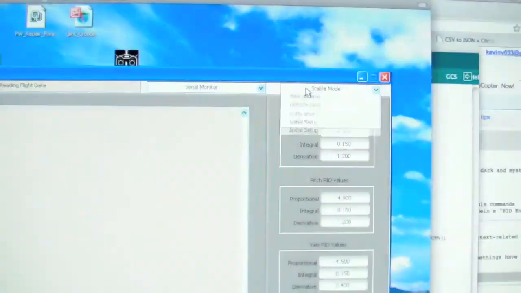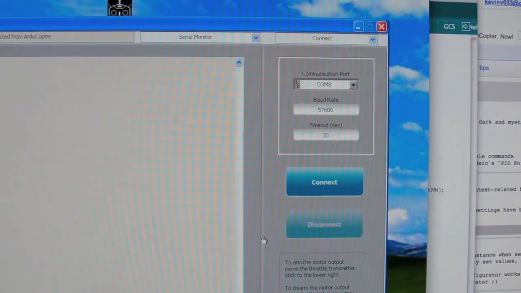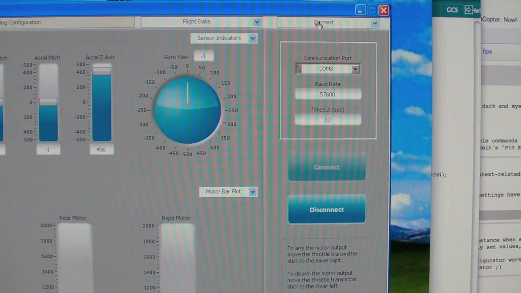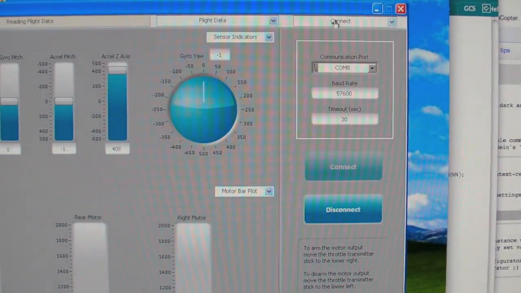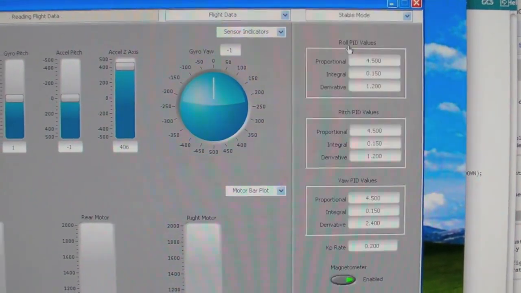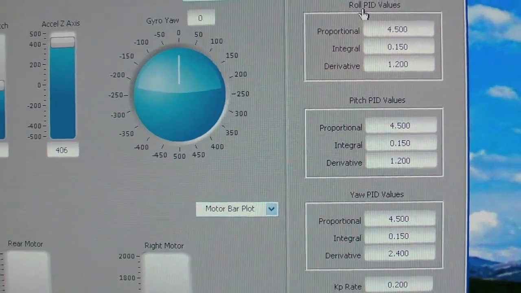Here and disconnect. Alright, and then I'll connect it one more time. Okay, let's go back and we should see a change here in stable mode again. Yep, so it's a 4.5. So, tuning's working.